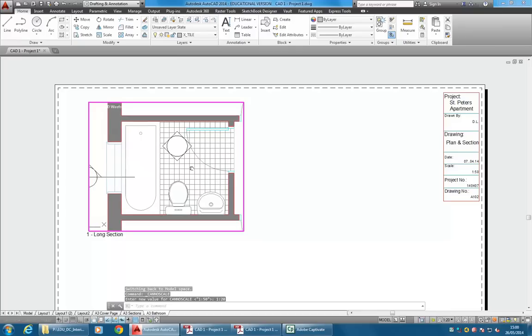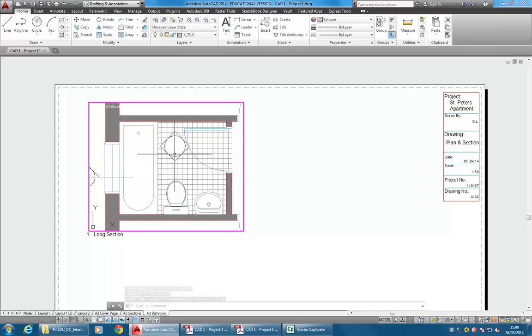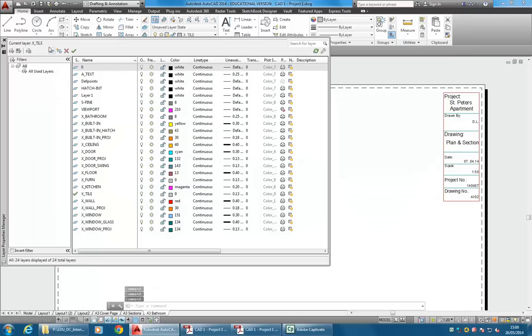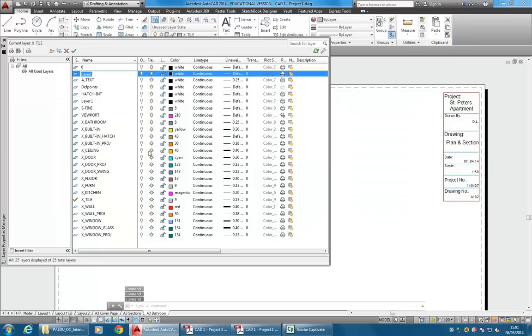And now I can pan, and you can see something interesting has already happened. All of the text and the dimensions have disappeared. And that's because of the way I've set them up using that annotative option. The section symbol, unfortunately, is still there, and it's on my text layer. So I'm going to go ahead and make a new layer for 1 to 50 annotation.